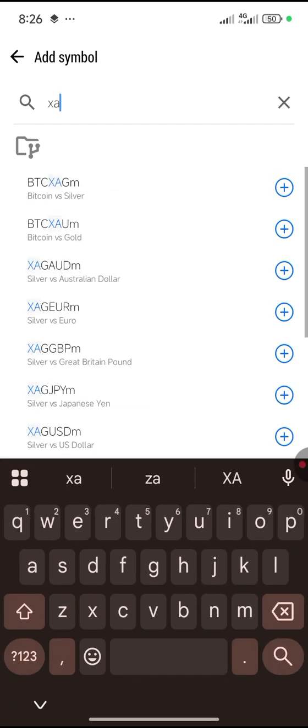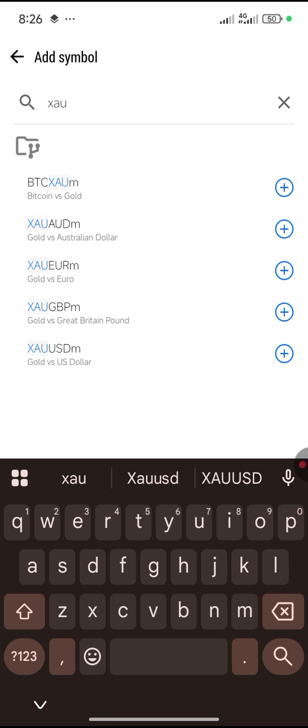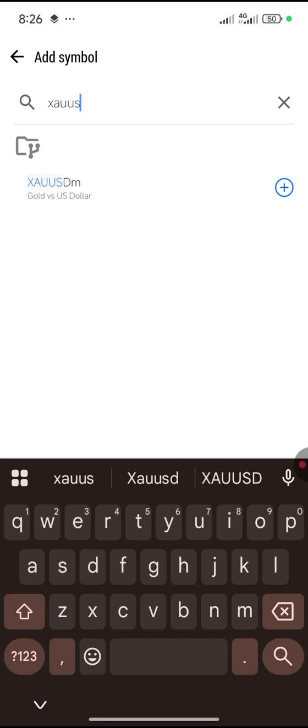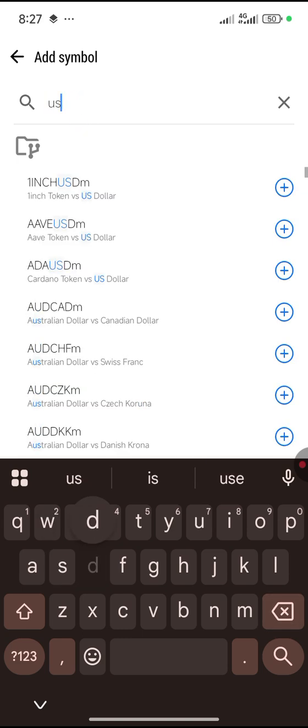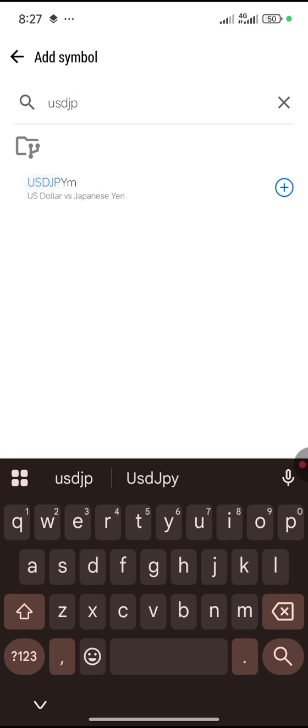If I'm trading gold, it's XAUUSD, right? XAUUSD, this is for gold. I just need to click on the plus sign and then I search again. So let's say I want to search for USDJPY, just need to click on it and it has added already.